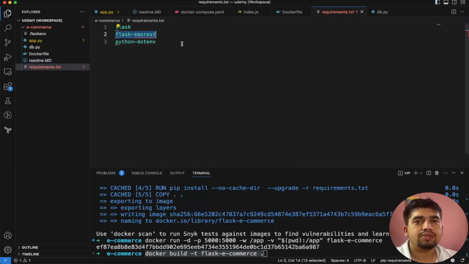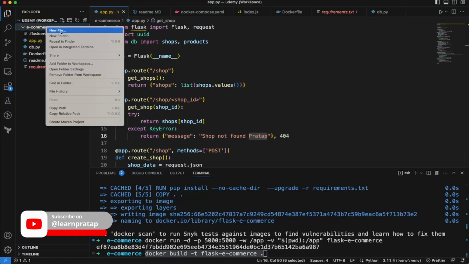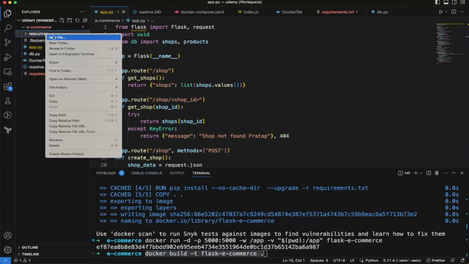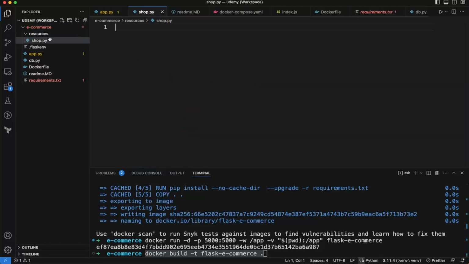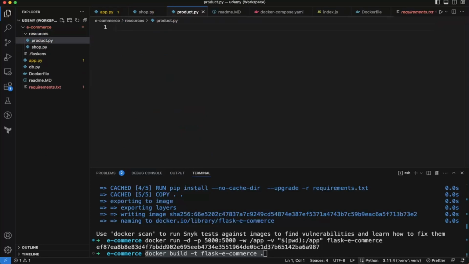So let's get started. Before we go and use Flask Smorest, let's create a folder. The name of the folder should be resources. Okay, so now we have this resources folder. Let's add a new file, shop.py, and let's add another file, product.py. Now we have created two files, product.py and shop.py. Let's start with shop.py, use Flask Smorest, and create the resources here.